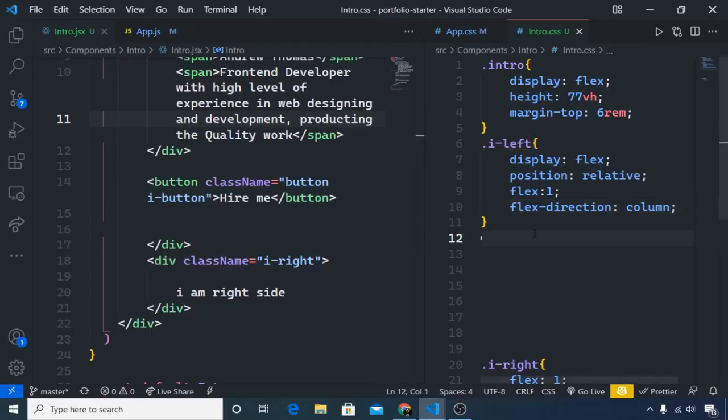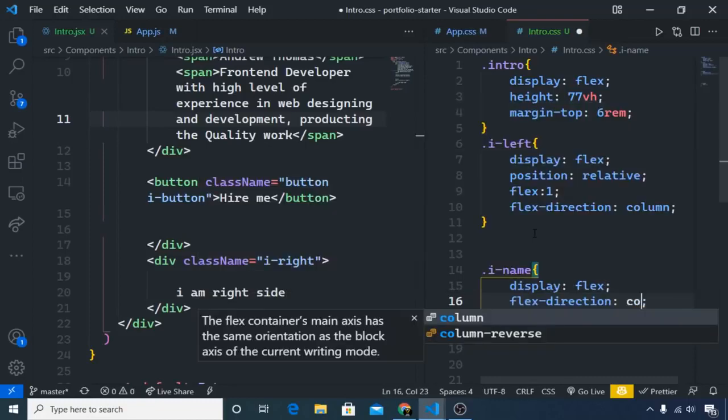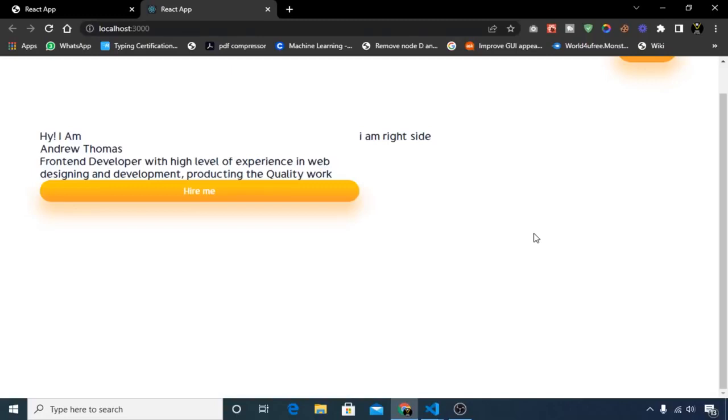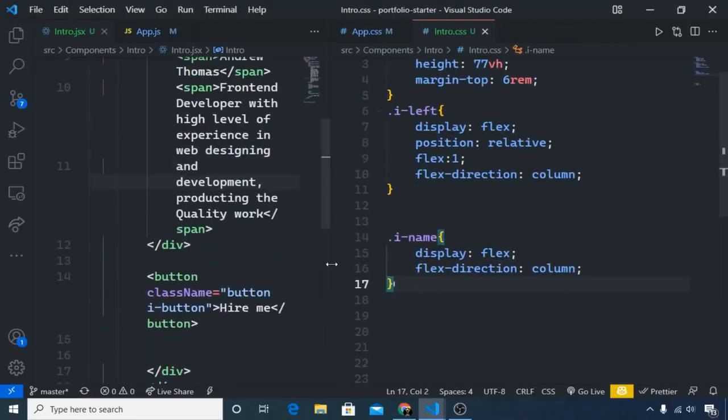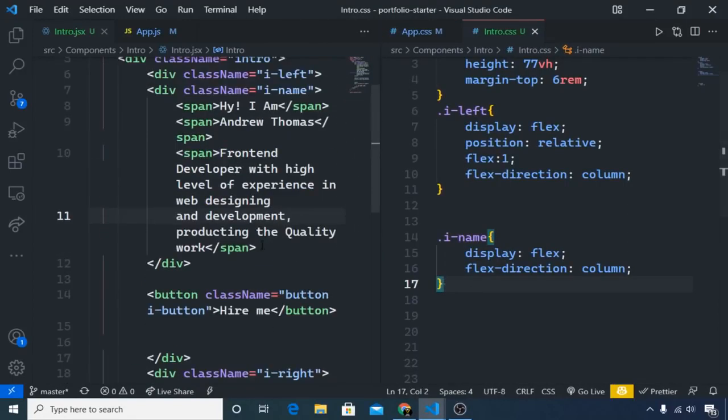And now it's time to first of all style the name. So for the name I am making it display flex and then the flex direction of column. Let's see, as you can see we have the name in the column direction, first "hi I am" and then "Andrew Thomas". Let's make it bigger. I think that's enough.